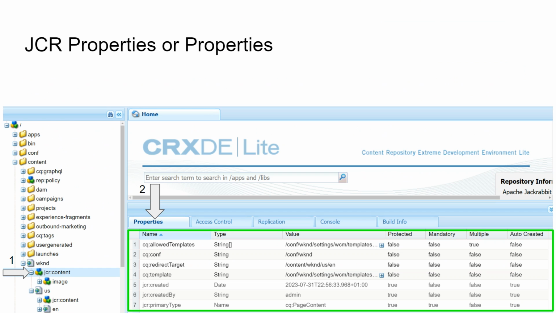If you see the left side, number one, I have denoted WKND is the web page, and under that there is a node called jcr:content. When we click on the jcr:content, the right side section will appear. That is the properties section of that particular node.